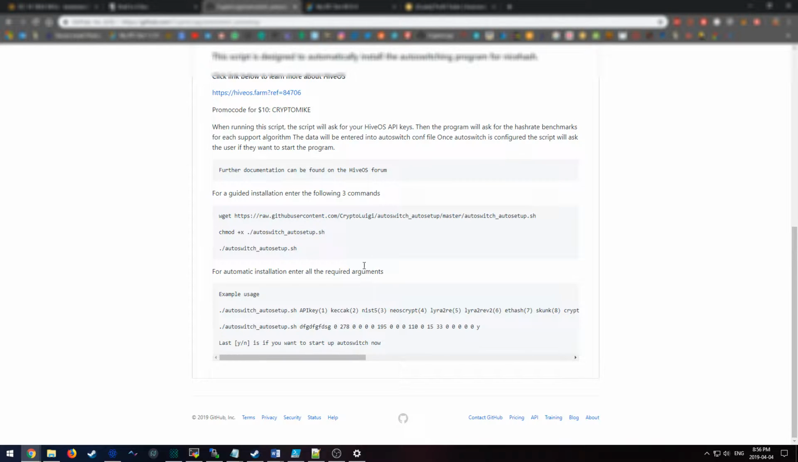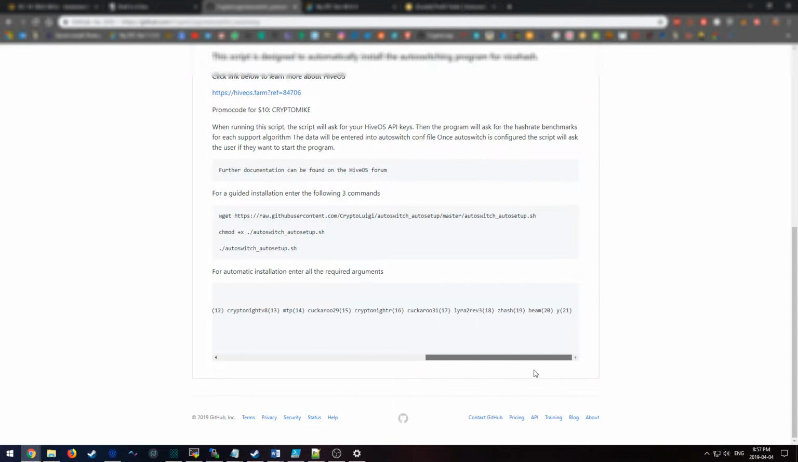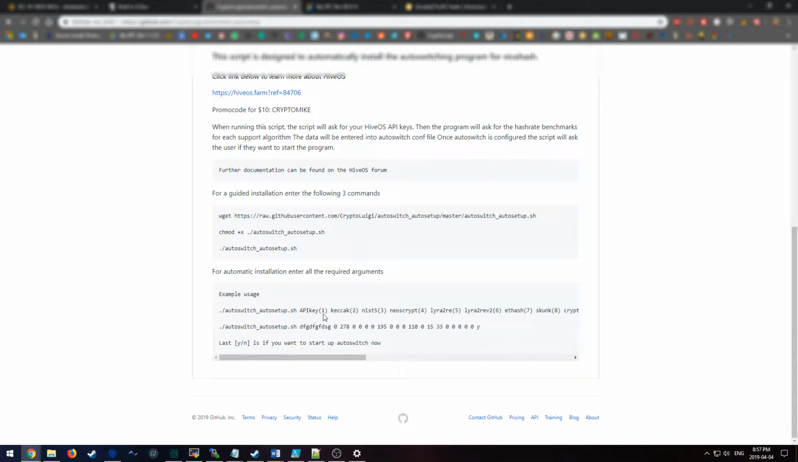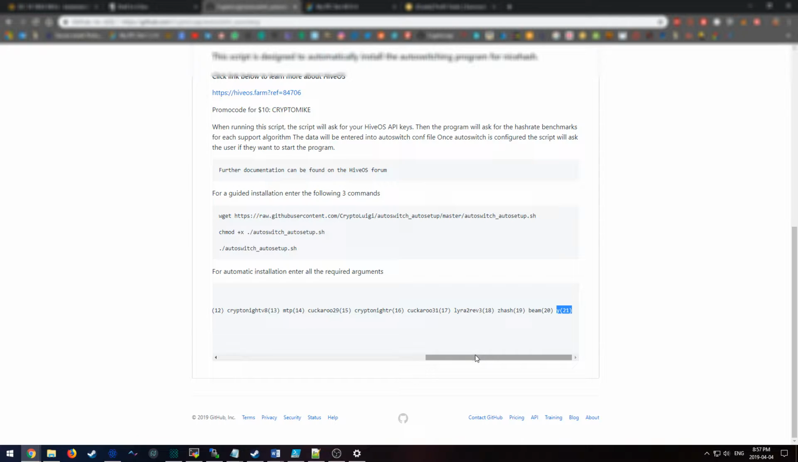So when the value is zero, it'll not try to switch to that coin. And as you can see, this is how you would push it with one command. Of course, a real API key would actually be a lot longer than this. This command takes about 21 arguments. The first argument is your API key, then after that is each respective algorithm, and the last argument is a Y or an N. A Y would make the program start up automatically, and an N would have the program not start up automatically.